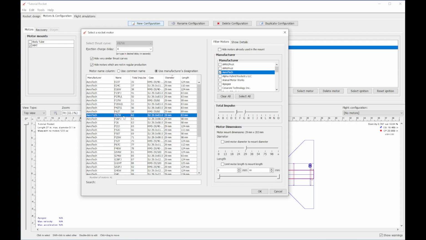I like this F67. I've seen these fly. I know they're easy to get a hold of. Our vendor on site always has them. So I'm going to pick the F67. And then I'll just leave the delay. So these ejection charge delays are going to be the options you can find from the manufacturer.